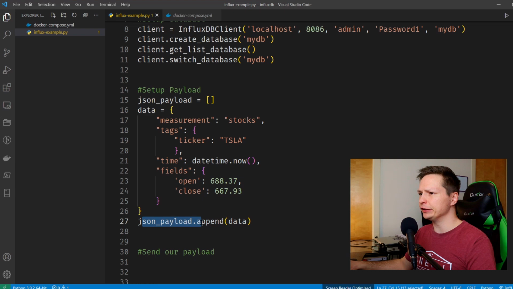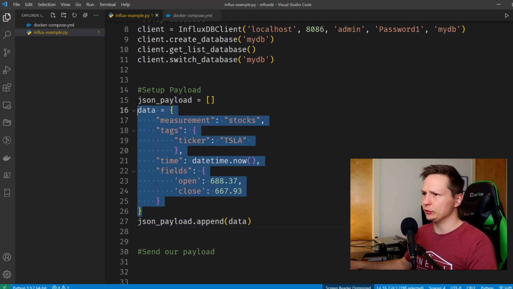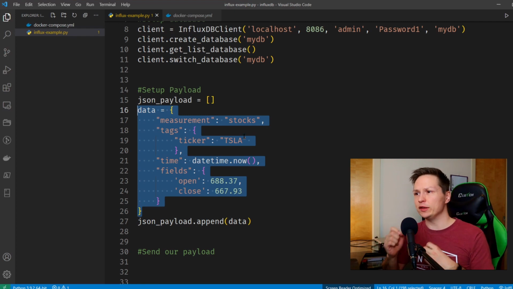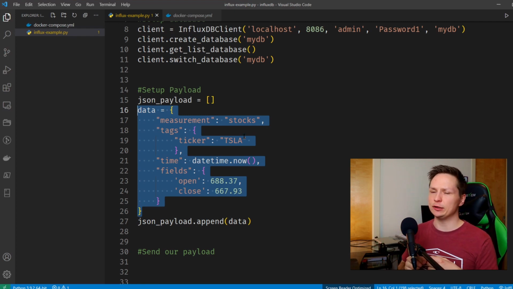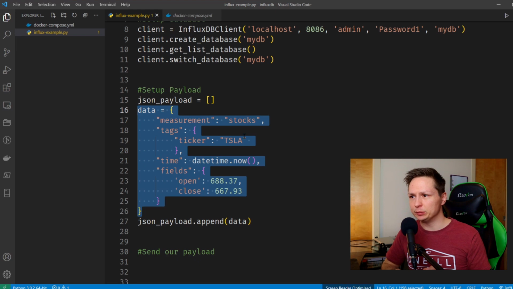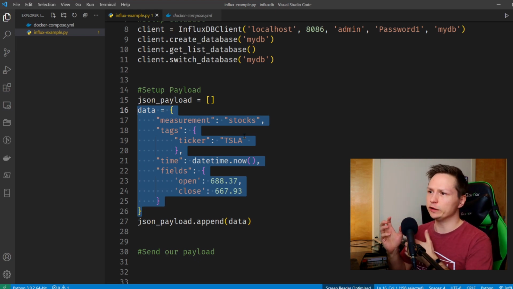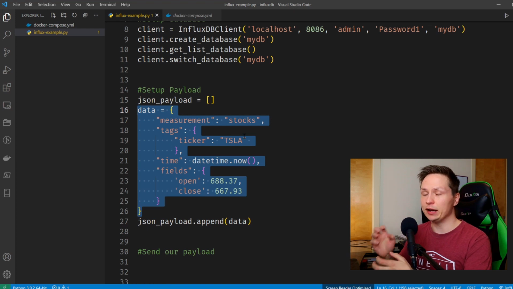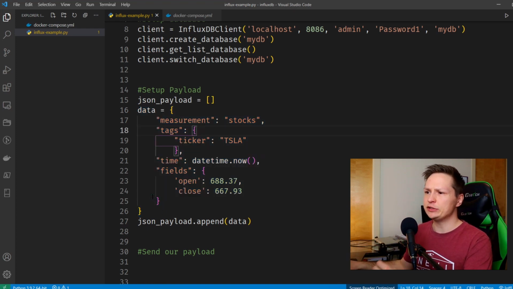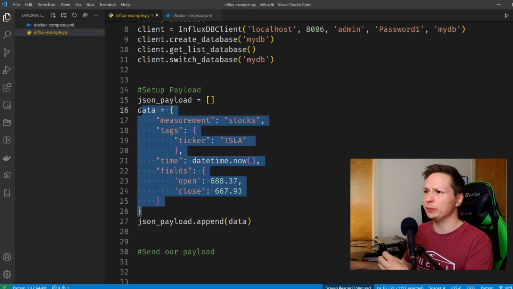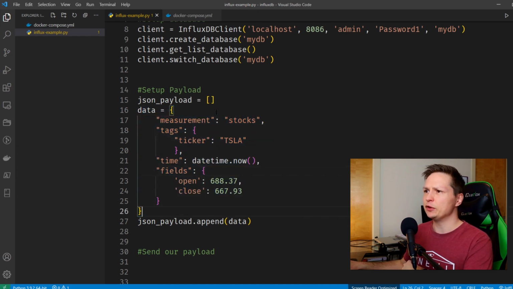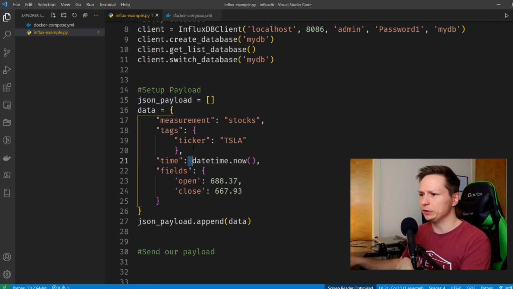And you can see here that this is just a list of payloads, and these payloads look like this. So you can have more than one entry in this payload before you send it to InfluxDB. And that's an important thing to remember. So if you're pulling this data from Yahoo Finance or something like that, you can pull it in, take each measurement, put it into a payload like this, and then just put them all into a list and then send it off to InfluxDB.